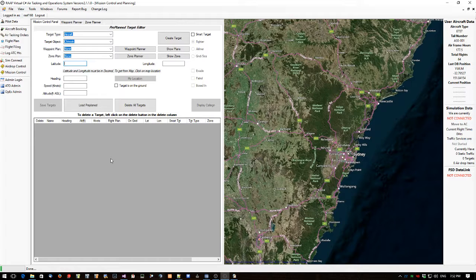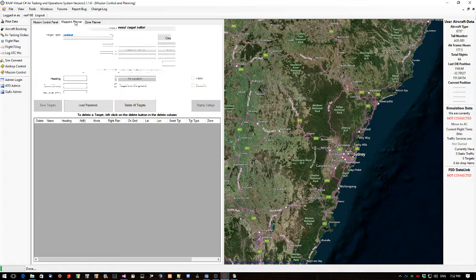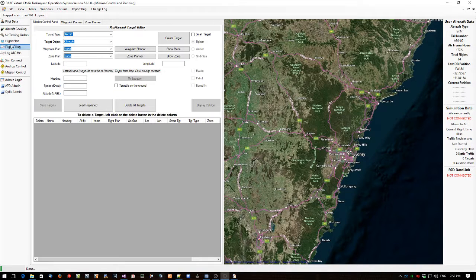Mission control now is all in the one window, as you can see, with the mission control panel, waypoint planner and zone planner as tabs. You can just select those and go back to the main one, or you can also select the waypoint planner and the zone planner from these buttons.